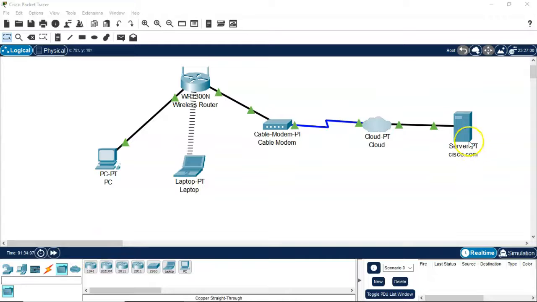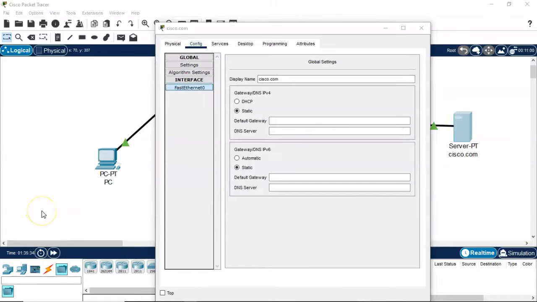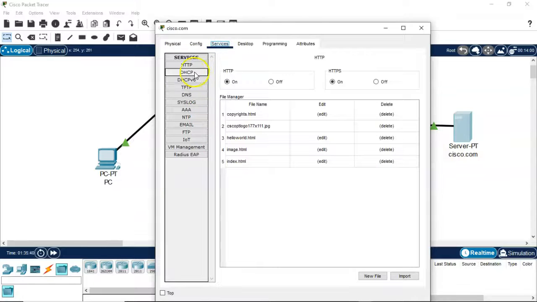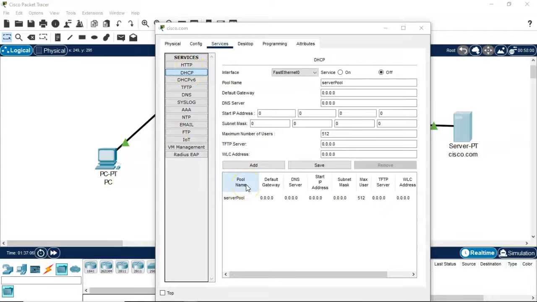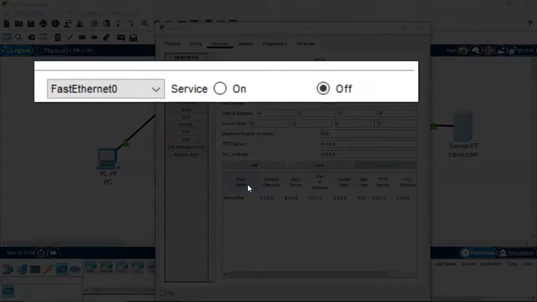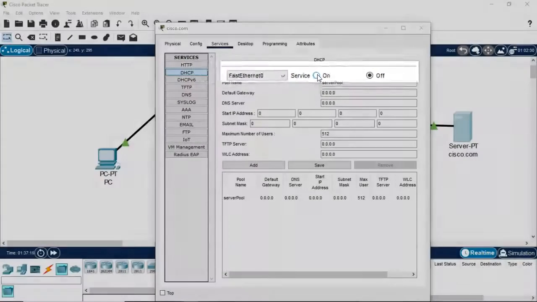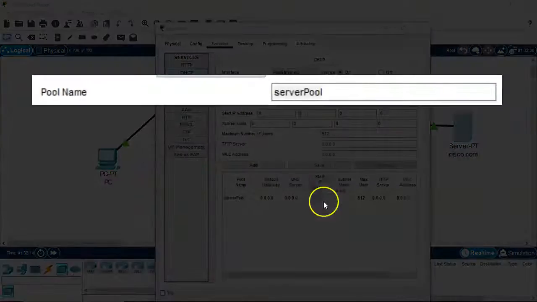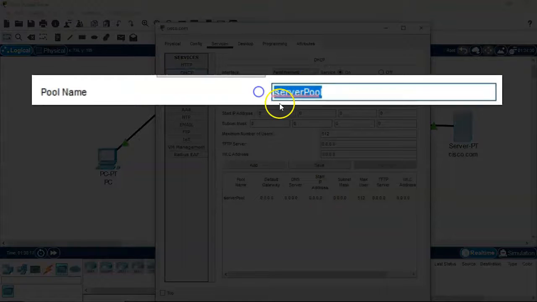To begin configuring the server, I'm just going to double click it. We're now inside the configuration options for the Cisco.com server. We're going to begin by going to Services, and we're going to click on DHCP. The first thing we'll need to do is enable the service. We're going to do this by going over where it says Service and clicking on the radio button labeled On. For the pool name, type in DHCP, all uppercase, pool.